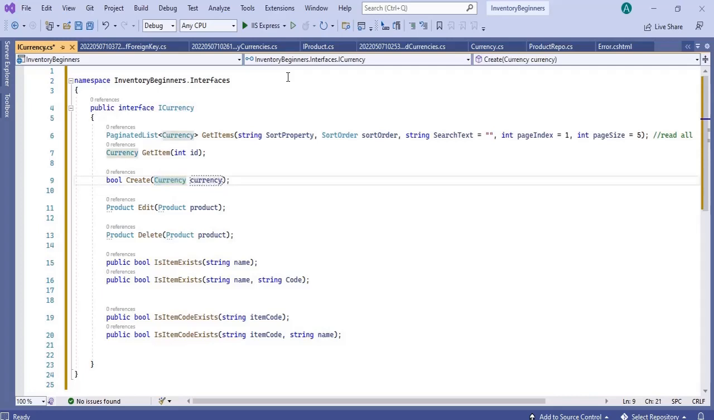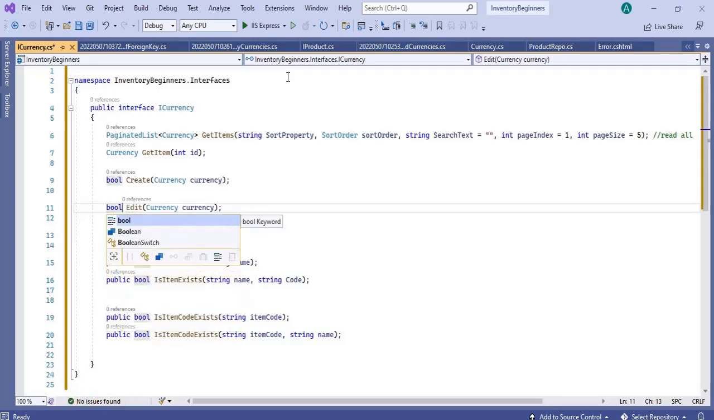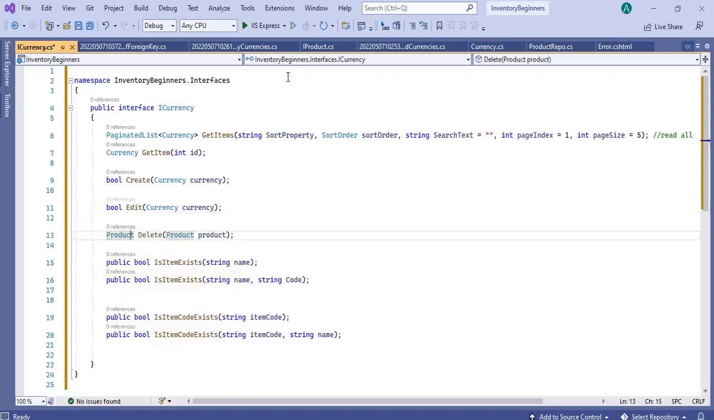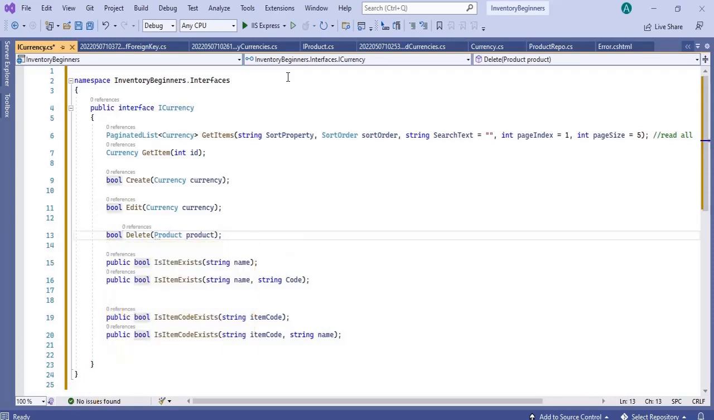After that, copy the parameter type and parameter name from the create method. Then paste the copied text to the edit method parameters section and change the return type of the edit method also to boolean. And then do the same to the delete method also. Then come to the isItemExist method.